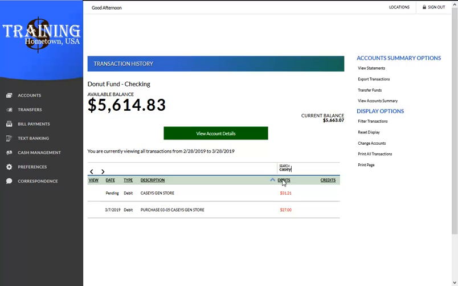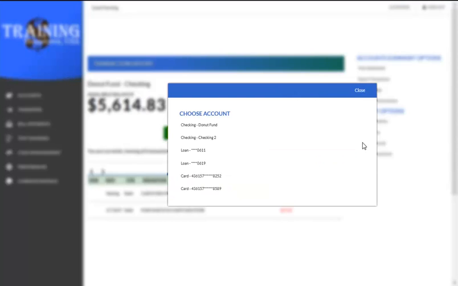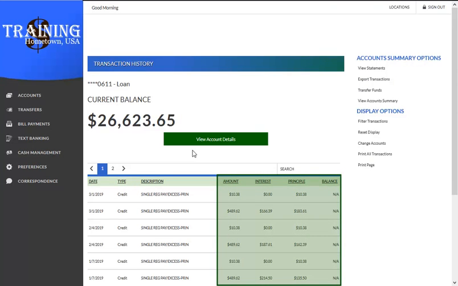Next, let's take a look at the enhancement made to how loan transaction history displays. Remember, to quickly navigate to a different account, click the Change Accounts option. With this release, loan transaction information has been split out into columns on the transaction history screen. Previously, you would have to select the plus sign icon to view this information.